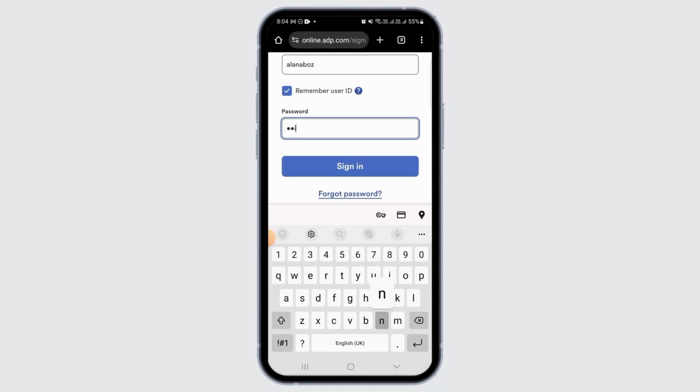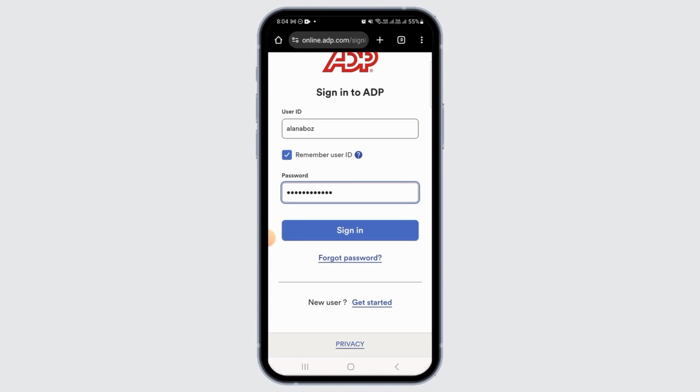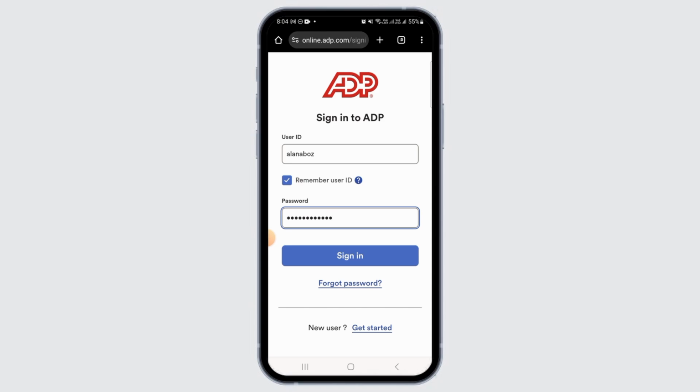Next thing you have to do is enter your password. So go ahead and enter that. In case you have forgotten your password, you can tap on the Forgot Password option. Once you have entered all the details, tap on the Sign In option. If your credentials are correct, you will be successfully signed into your FedEx ADP account.